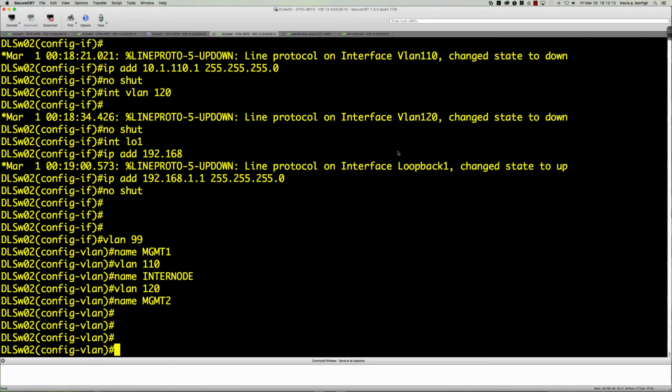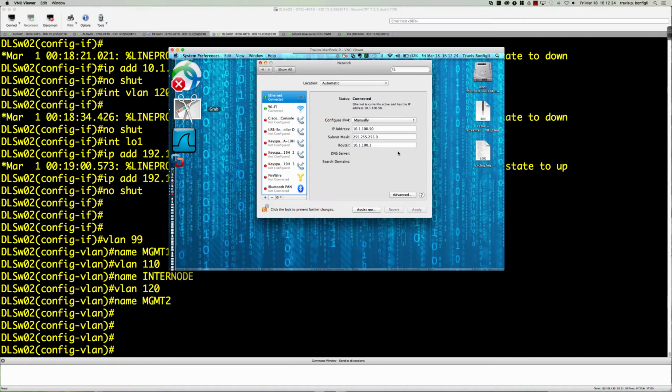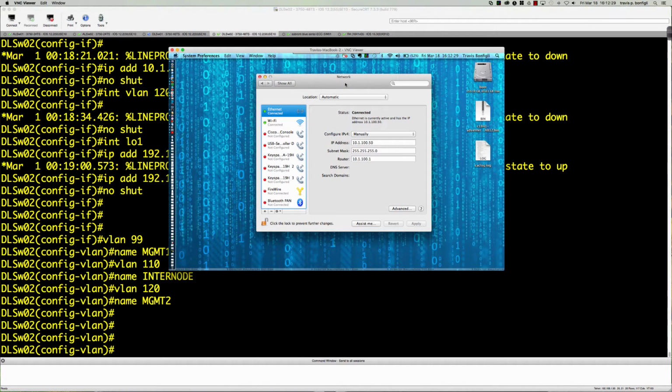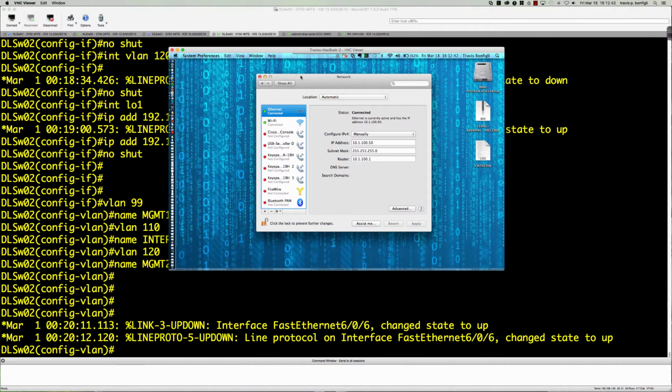All right, so at this point it says we should be able to test basic inter-VLAN routing using the attached host. So host D is attached to DLSW02. So if I pull the VNC viewer up here, this would be host 2. I believe that I've actually got a single MacBook here now that is serving both roles. So there you go. You can see interface FA06 has come up.